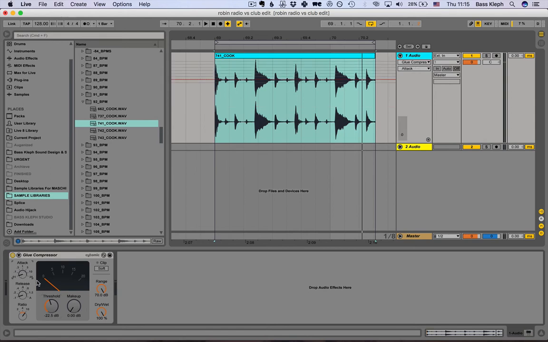So let's start with the attack, and we're going to slowly increase it. Right now, when it's fast, the compressor is going to be gripping, it's going to be obvious, and it's going to be softening sounds. As we increase the time, it's going to let the transients poke through before the compressor kicks in, and you're going to hear a bit more attack on the sounds. So this is a point where you decide, how much attack do I want my sounds to have? And we find the best spot.